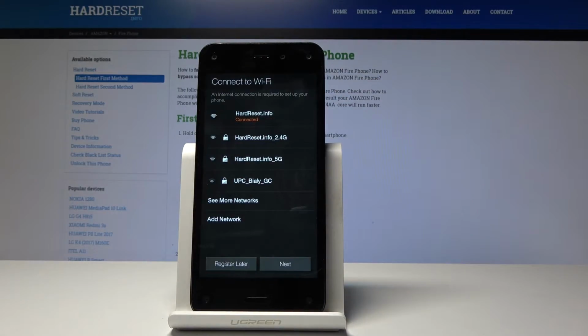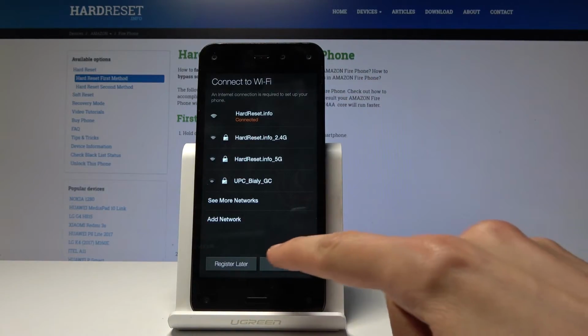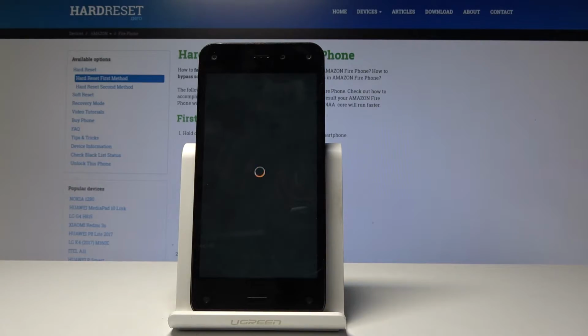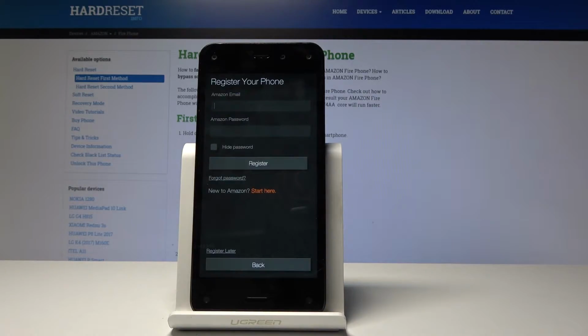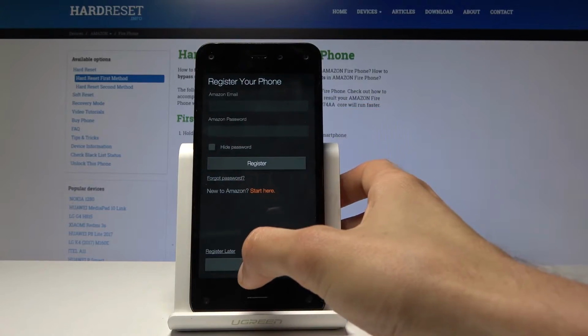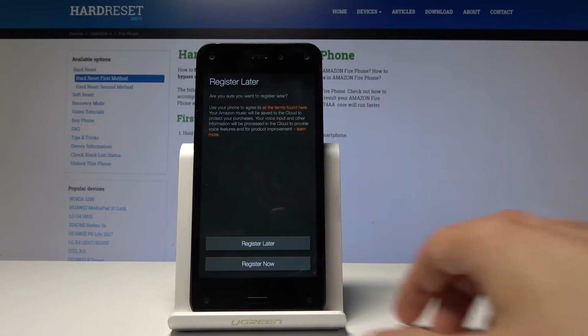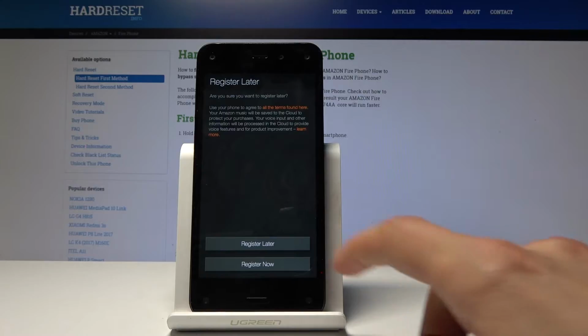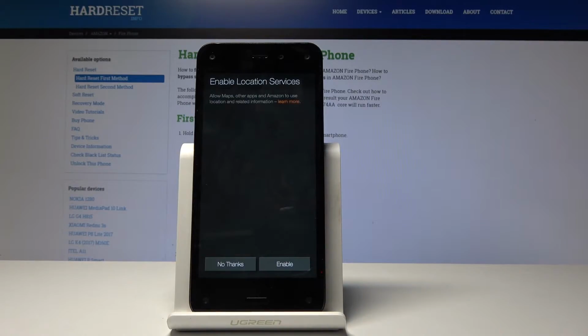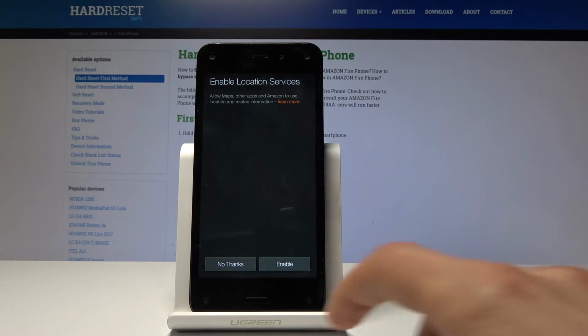Then you can choose Wi-Fi connection. I'm gonna connect to mine and tap on next. Register your phone. Now this is optional, you can just skip this. You can use your Amazon email. I'm just gonna, like I said, skip it, register later, and confirm it once more. Enable location services. You can enable or disable. You can later on turn it on or off at will, so it doesn't really matter what you choose here.